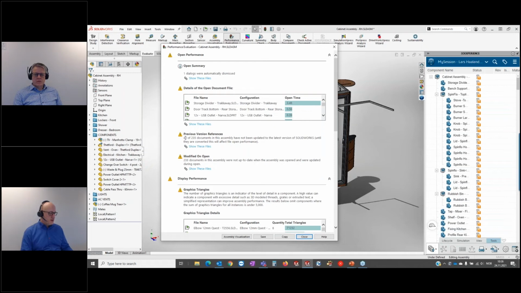So for instance, what it says is that 40 of my 235 documents in this assembly are in an old version of SOLIDWORKS. They have not been updated to the current version, which might be putting down my performance.